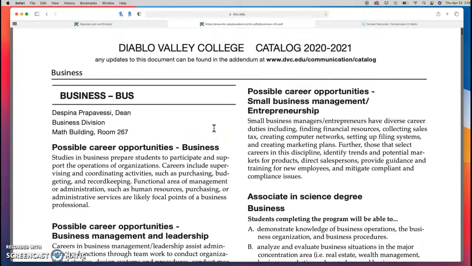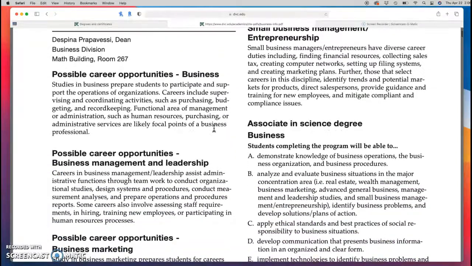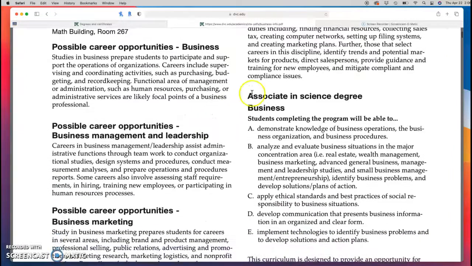This is what the catalog looks like. Then you will look for the associate's degree in business. Again, like I mentioned, the focus of this video are for students who plan to get an associate's degree and go directly to work. So you want to make sure that the associate's degree does not say for transfer. Let's go ahead and go back and look at the major requirements for the associates in science for business.